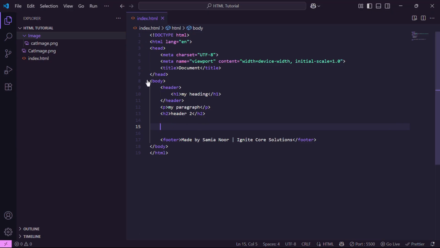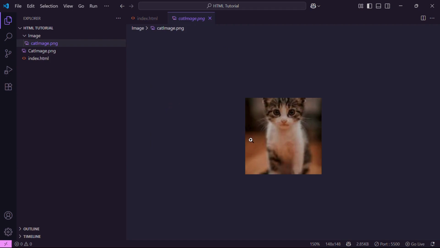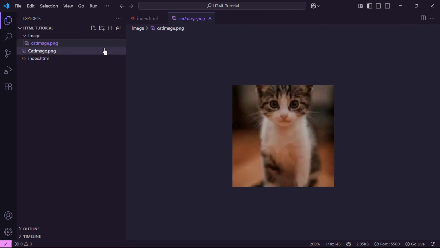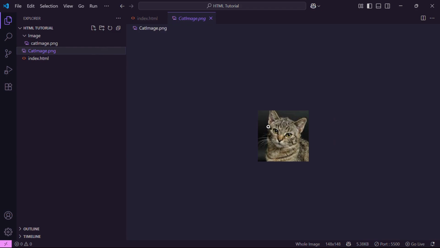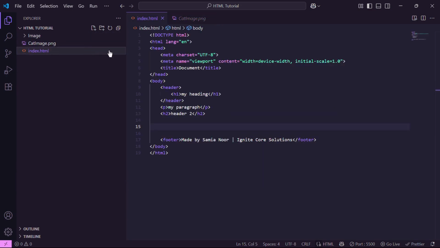I created a folder called image inside my main HTML tutorial folder and I placed a cat image inside it. You can replace this with any image you like. I also saved another cat image directly in the HTML tutorial folder itself, the same folder where my index.html file is located. So one image is inside the image folder and the other is right beside the HTML file.